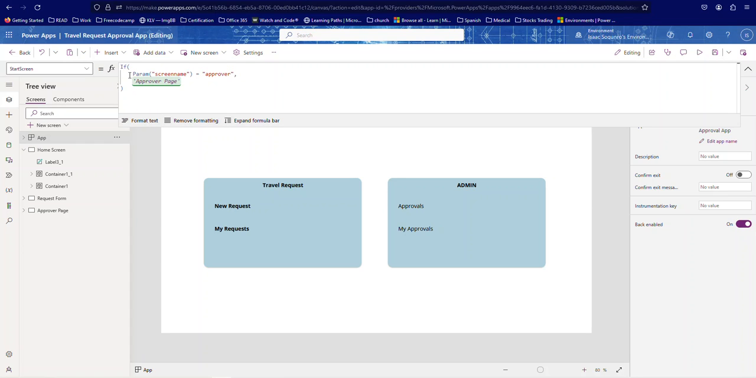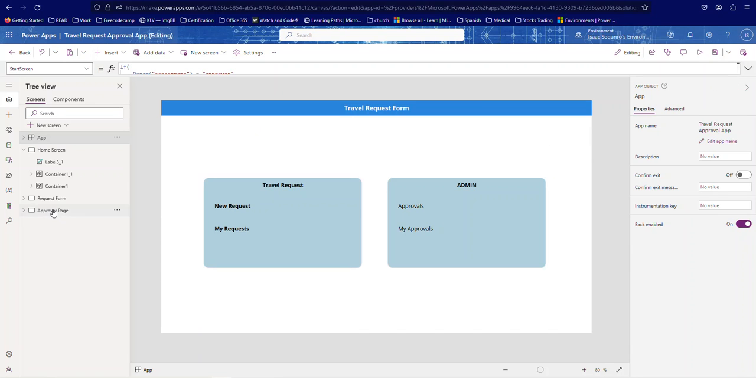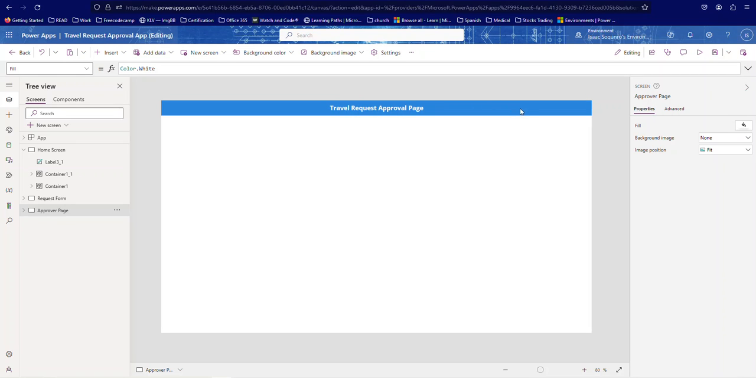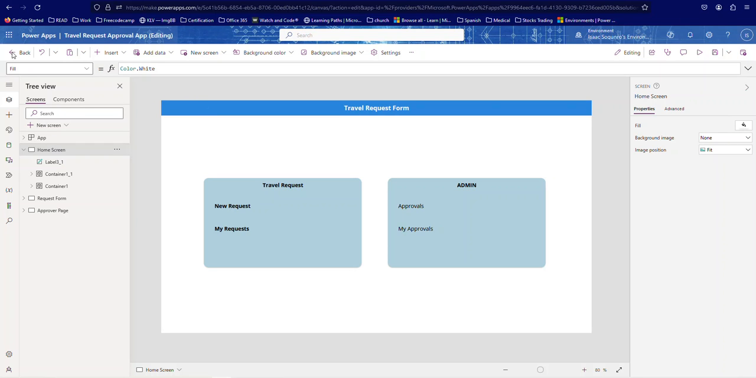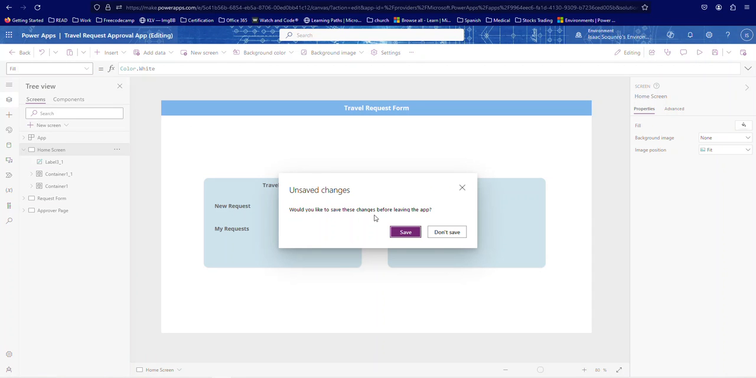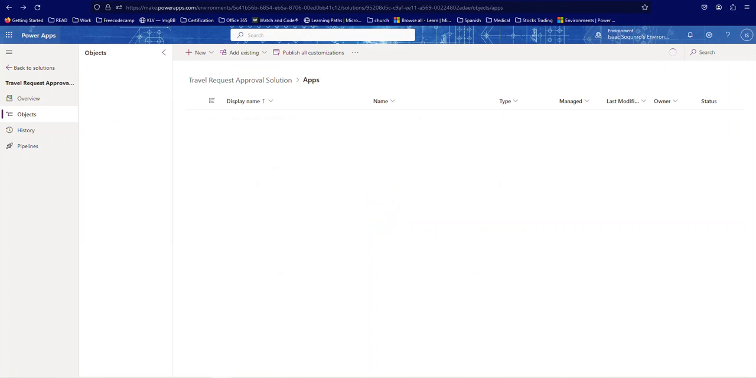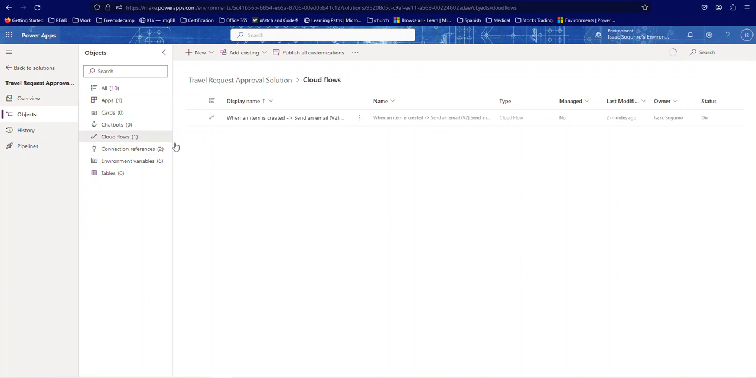Anyway, if we're in the query string, it's going to check for this parameter, screen name. If screen name is equal to approver, then it's going to navigate them to the approver page. Right now on our approver page, we don't have anything. It's just this travel request approval page. So that's what we're going to be doing. Let's come back. Don't save. All right, now let's go back to our flow.